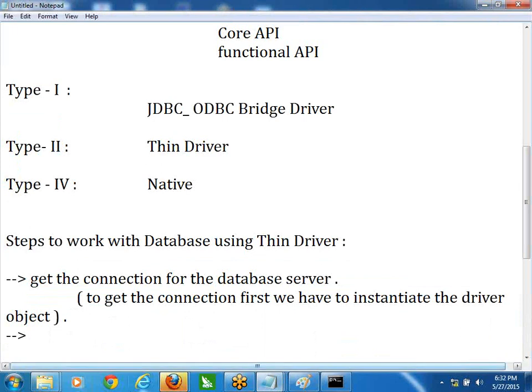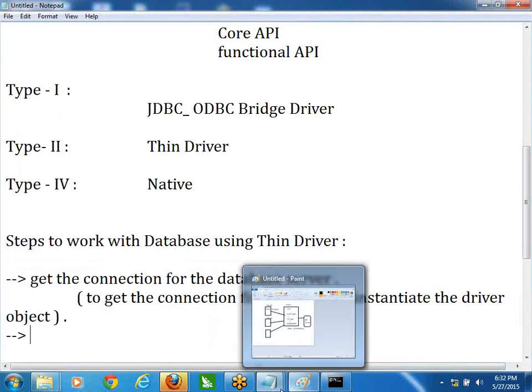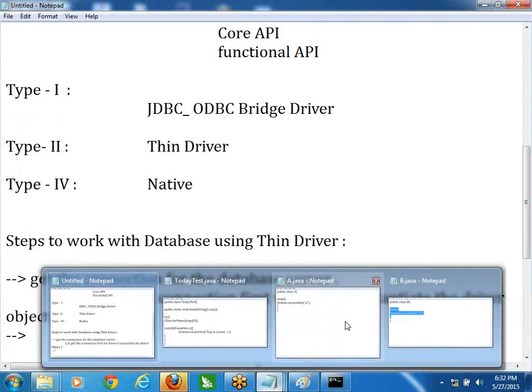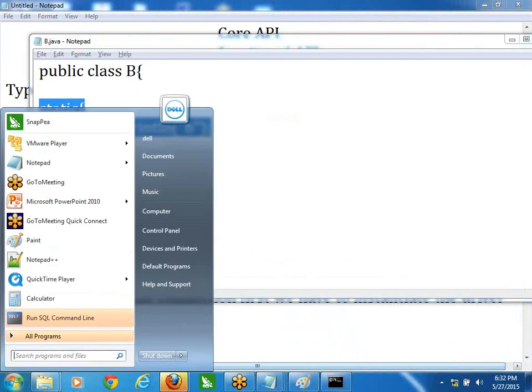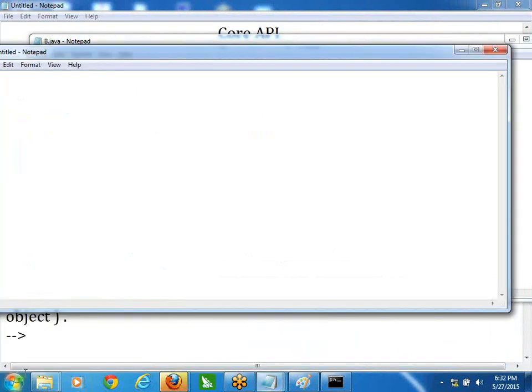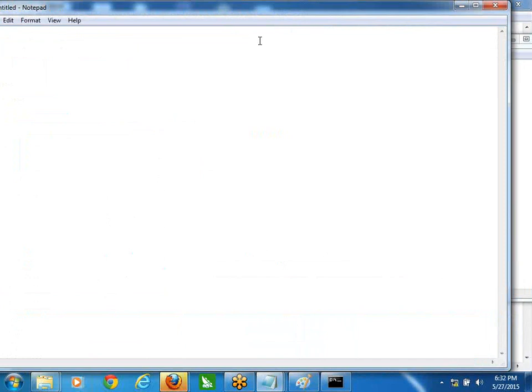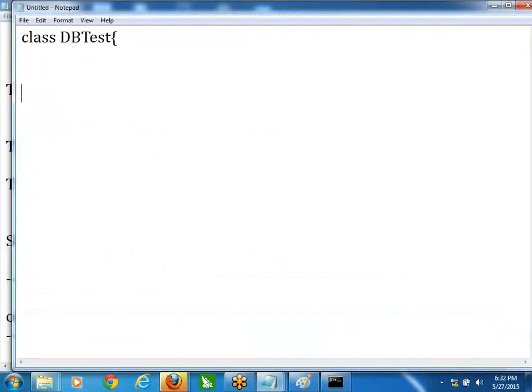So here, in case of Oracle, I'm writing some logic. If you are using Oracle, I'll do one thing. I'll create one class. Let us take my class name as AdvTest. What is the class name? AdvTest.